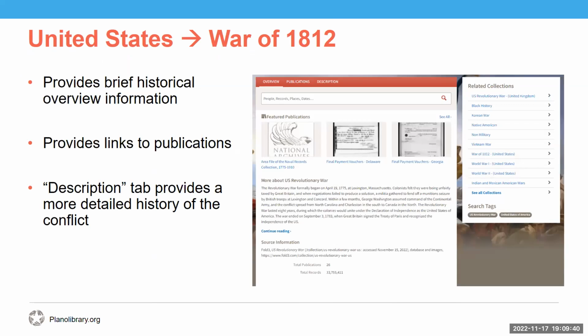It looks something like this. And for your benefit, because I can't show this, you can see my pointer. You can't see that online, but you've got 3 tabs at the top, which is an overview, publications, and description. So on this page, it defaults to the overview. So you have a little brief historical overview, a little synopsis of the War of 1812.